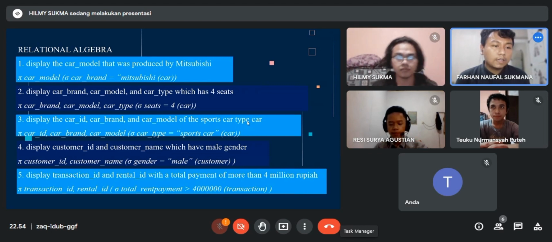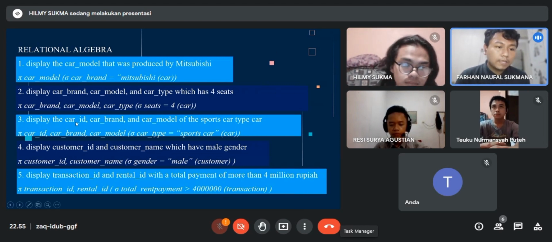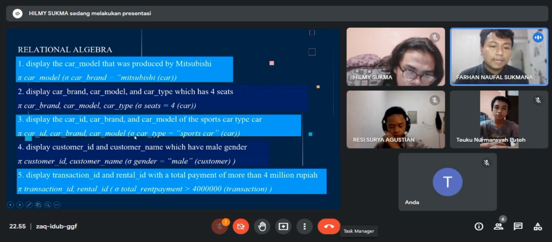The second question is to display car brand, car model, and car type which has four seats. Project car brand, car model, car type, and select seats equals 4 in table car. The third question is to display the car ID, car brand, and car model of the sports car type. To do that, you need to project car ID, car brand, car model. I mean to project, not select, and then select car type equals sports car in table car.